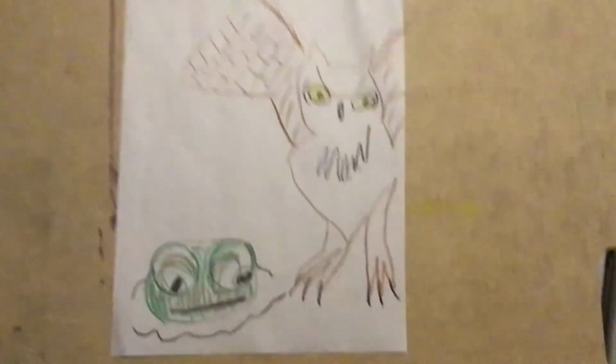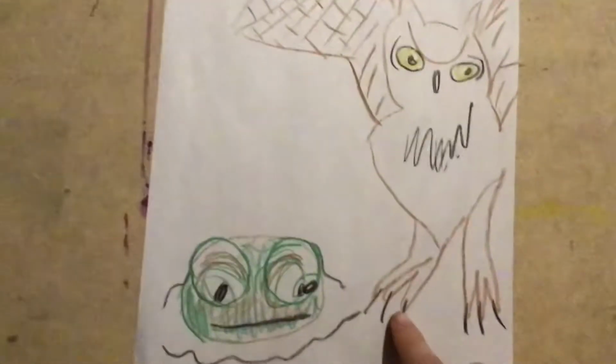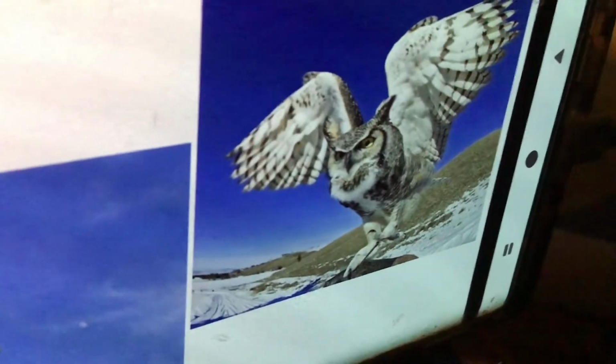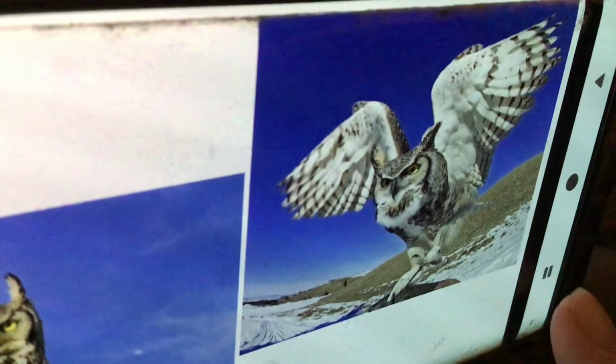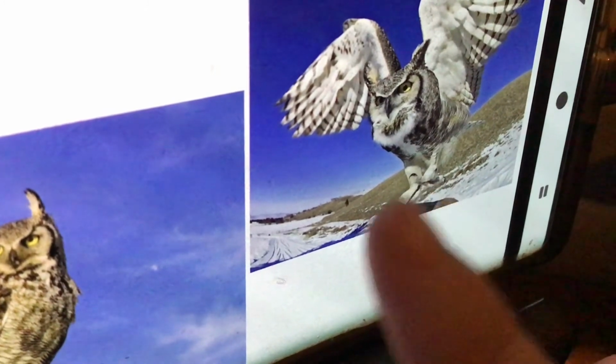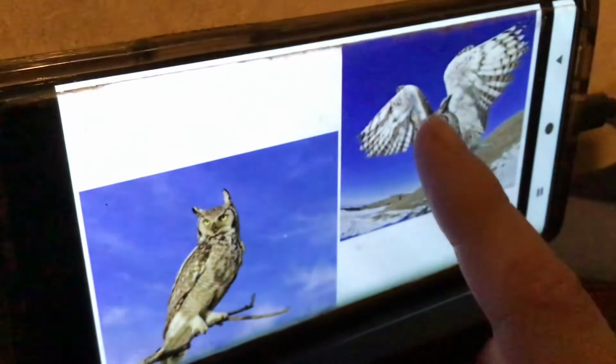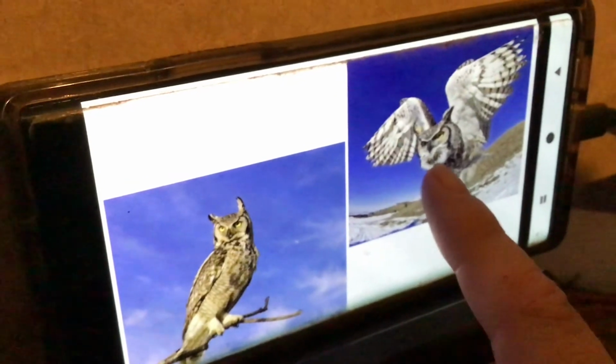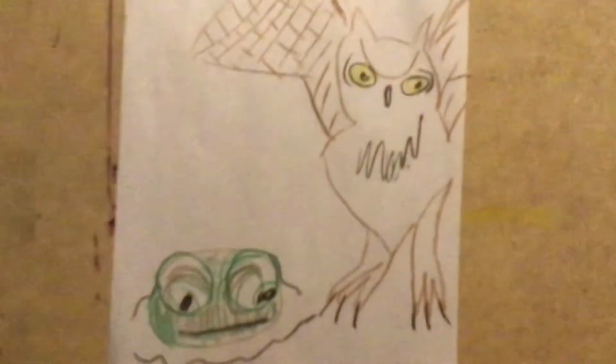I added some details. The 2 legs, and owls have talons on the bottom of their feet. You can kind of see it in this photograph. See that one pointy talon right there? And they have them on all their toes. It's just moving, so it's hard to see. So I did that. And I noticed the owl had a little tuft of black feathers on its chest. So I did a little squiggly line.